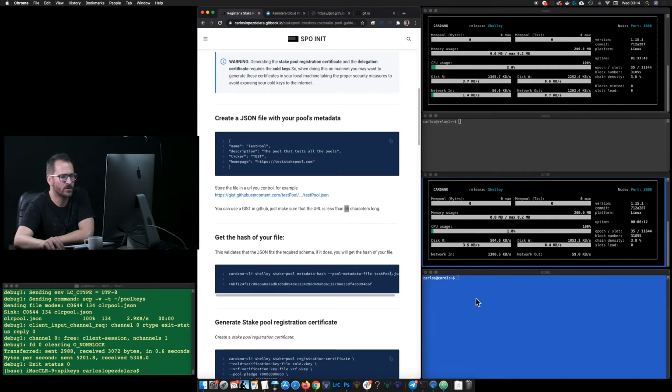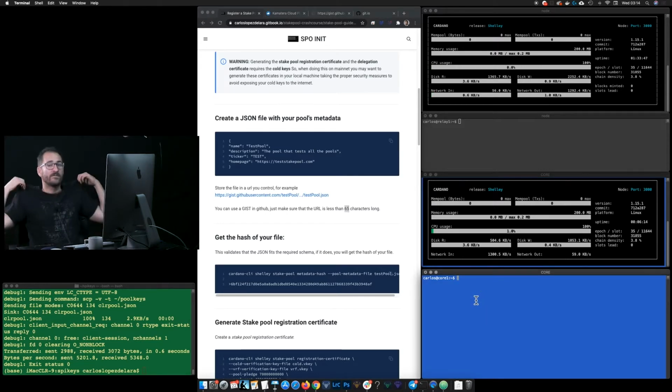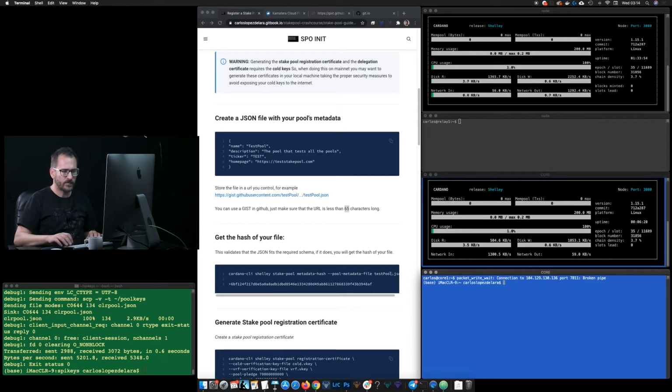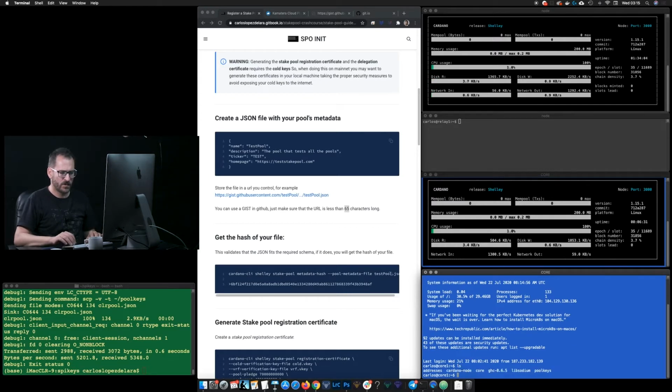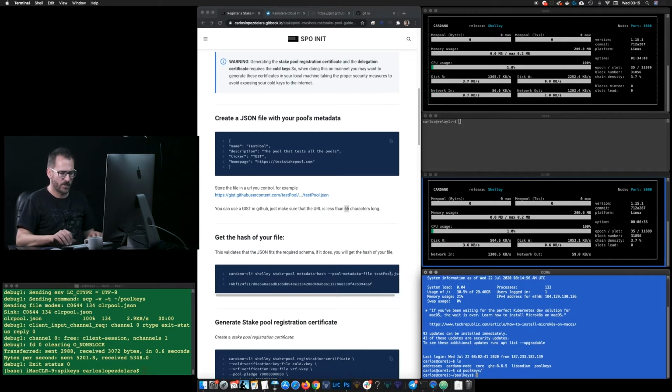And you will need also to bring your JSON file to your stake pool, to your server here, because you will need to use Cardano CLI again with that file. And let me just show you. I think I put it in pool keys, probably, I'm not sure.